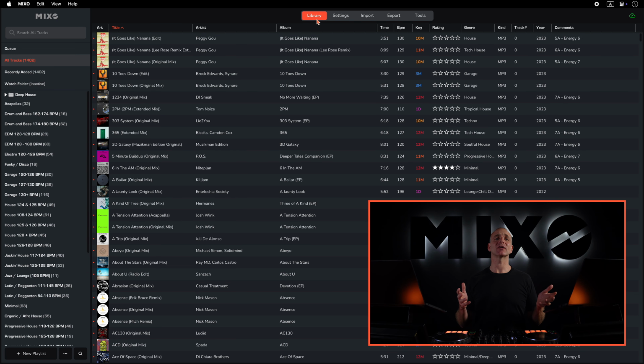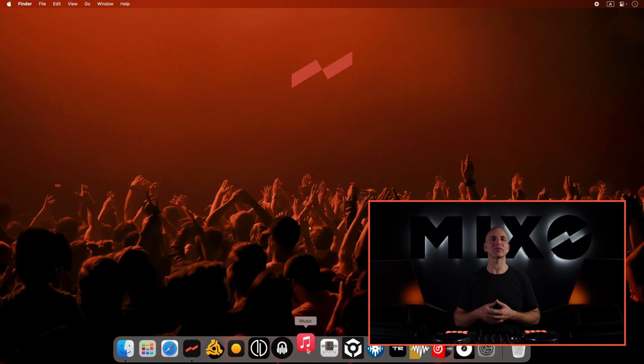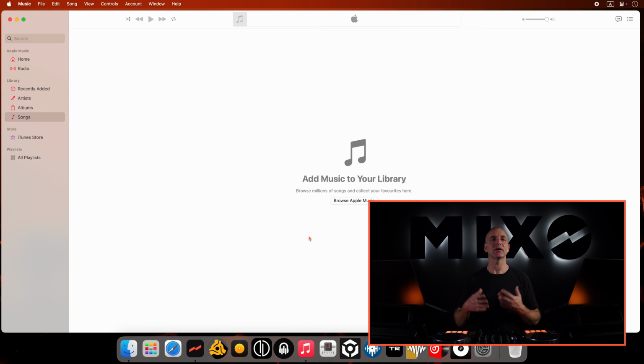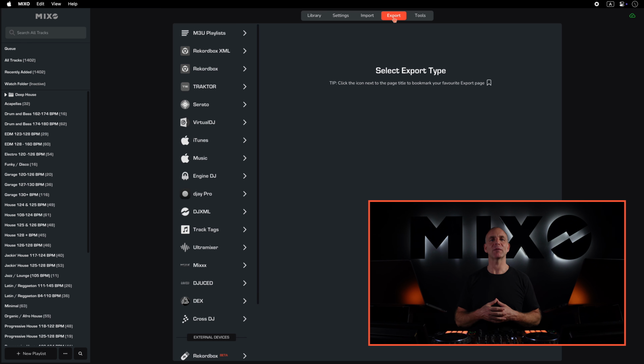Now we've imported our library into Mixo, let's transfer everything over to Apple Music. Before we do anything in Mixo, let's have a look at Apple Music, and you can see there's nothing showing in the library, so it's ready for us to import everything from Mixo. So we load up Mixo, and from the menu at the top, we hit the Export tab, which gives us a list of all the DJ software we can export to.